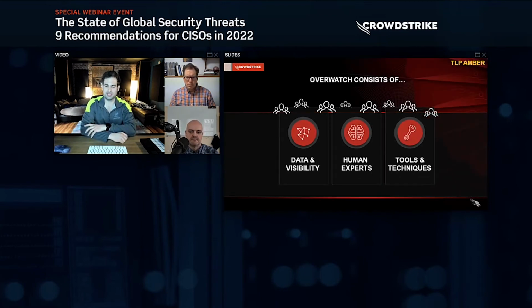When you think about a threat hunting capability, what it boils down to is a combination of 3 things: data and visibility, human expertise, and then, of course, tools and techniques. With data and visibility, what it boils down to is you need to be able to see what you're hunting against.